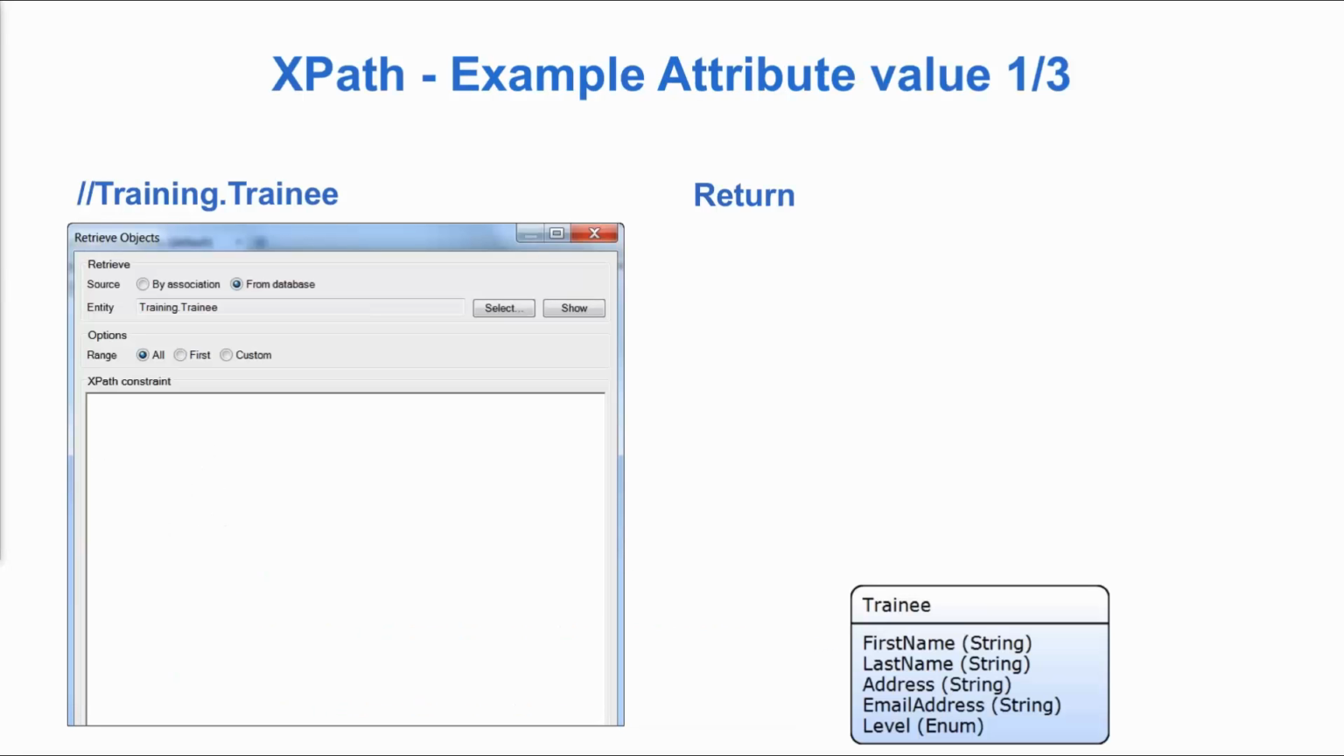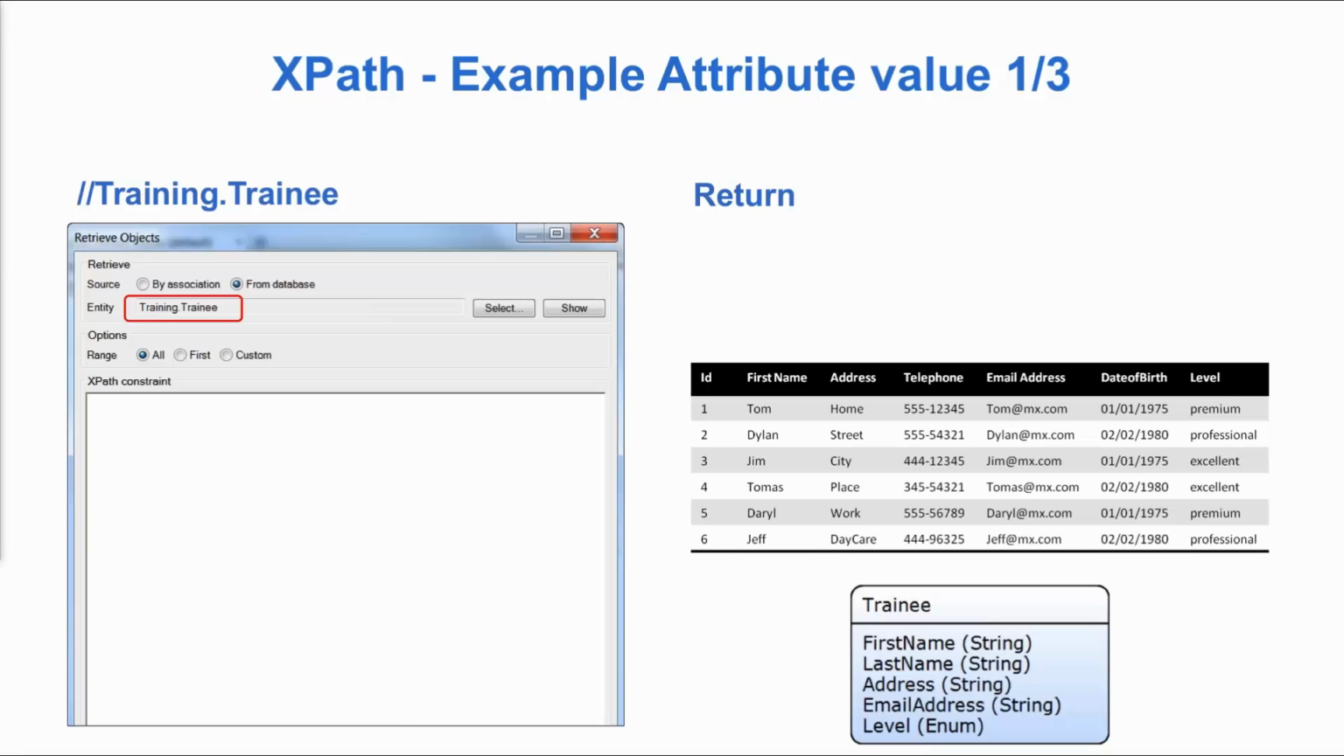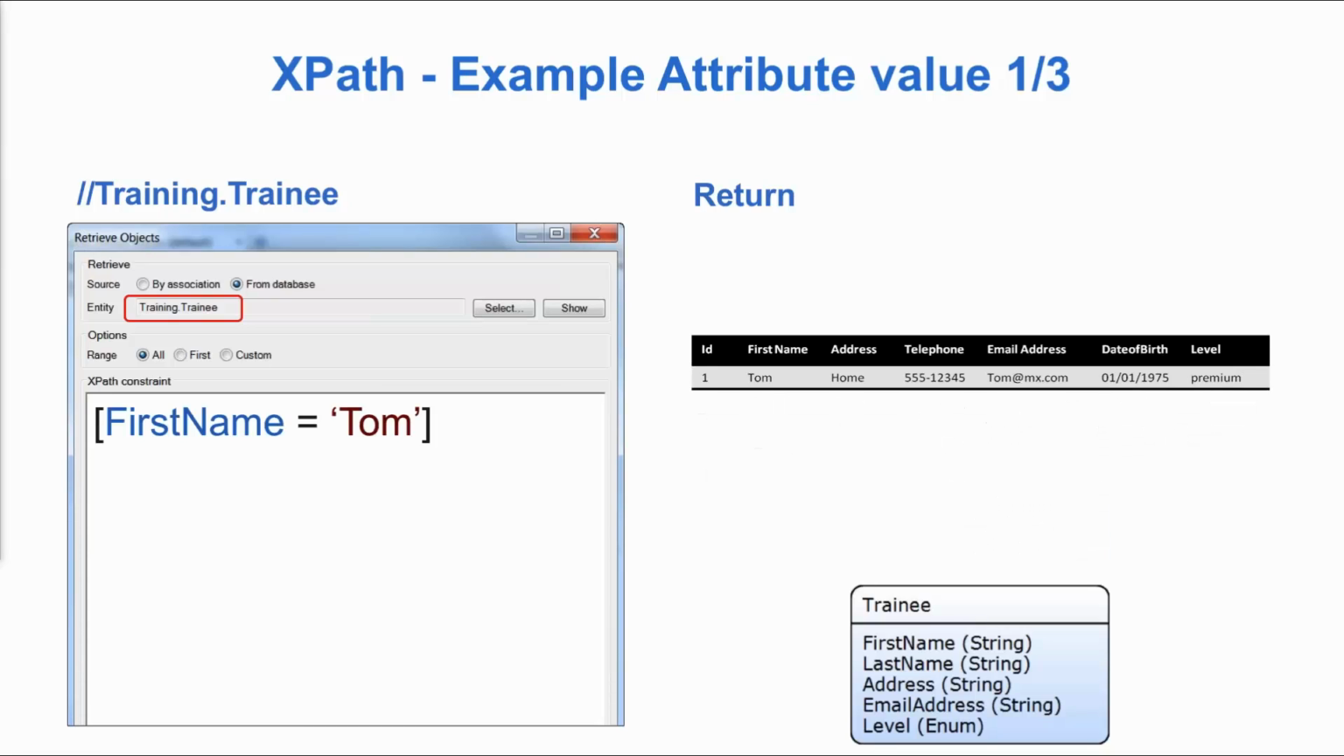So here is an example. We're retrieving all the trainees from the database. Well, if we're doing that, then we're just going to retrieve pretty much all the trainees. There's no XPath query added in. If we do a restriction on first name of Tom, it's going to restrict it based on Tom specifically. So it's not going to return Thomas or any other people.